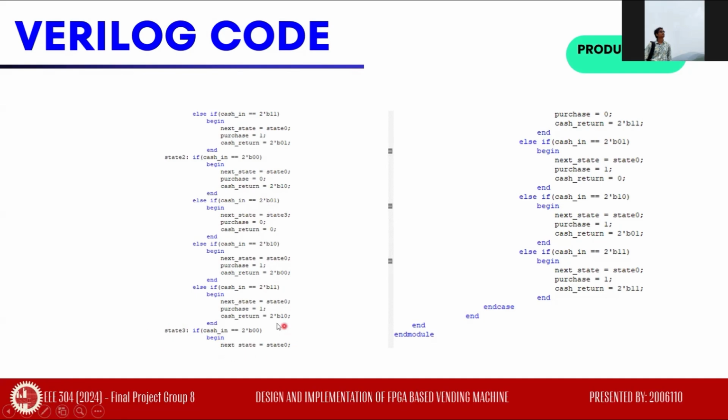Now, from state 3, inserting cash input 20 taka, which is defined as 2'b11, will return the next state back to state 0, but this time the purchase will be done and the cash return will be 15 taka.